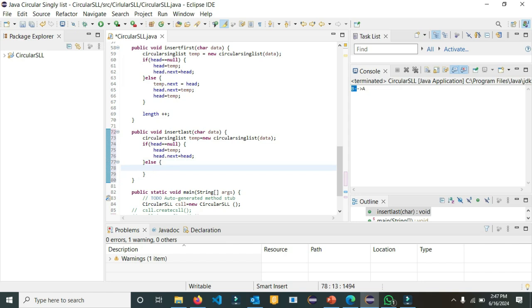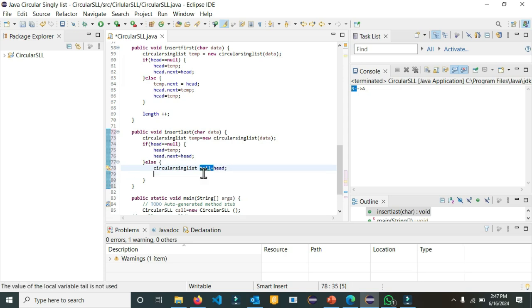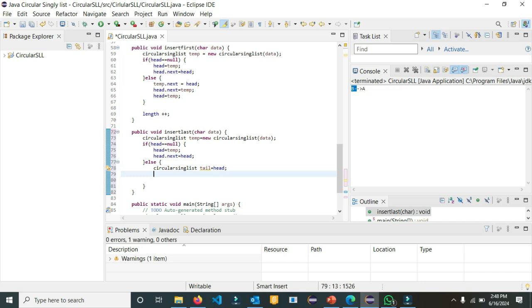Otherwise, it means our linked list is not empty. When our linked list is not empty, we need the help of another pointer. Here I will use tail. I assign it to point to the head at first. Now we need to tell the tail to move to the last node. When node.next equals head, it means we are in the last node. So to do that, we need a looping.